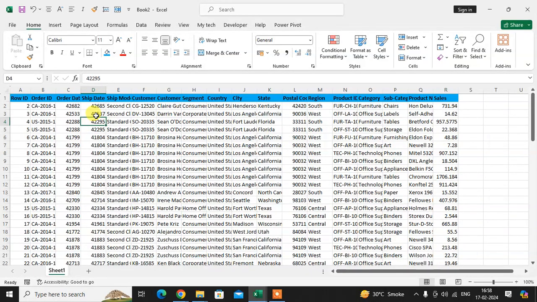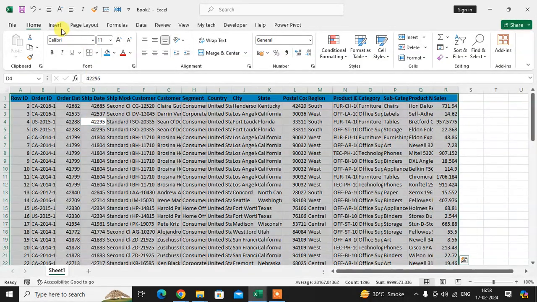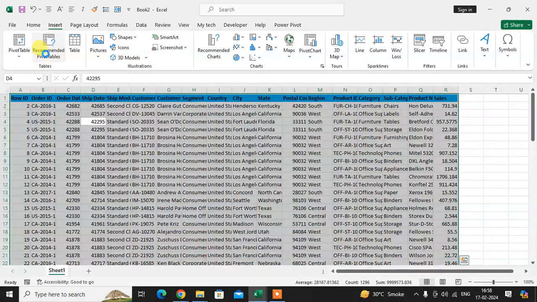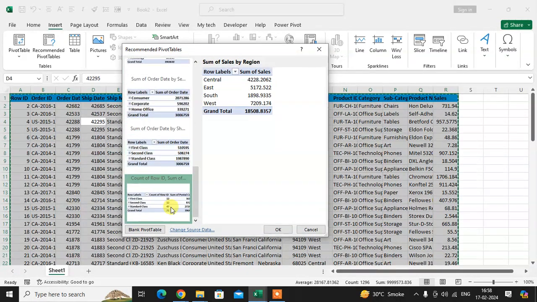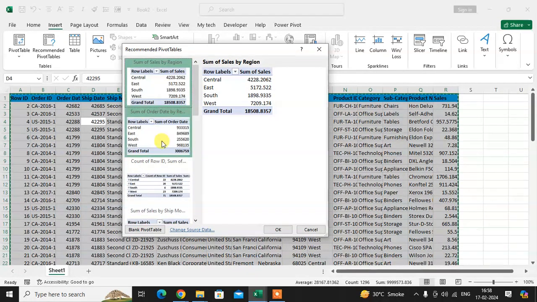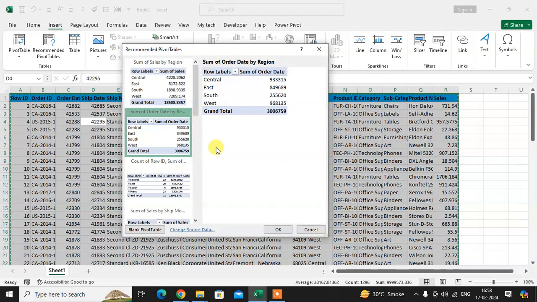Just select the full data, Ctrl plus A, and click on the insert. Click on the recommended pivot table. You can see here the recommended pivot tables mentioned here. When you click on that, the preview of the pivot table shows here.